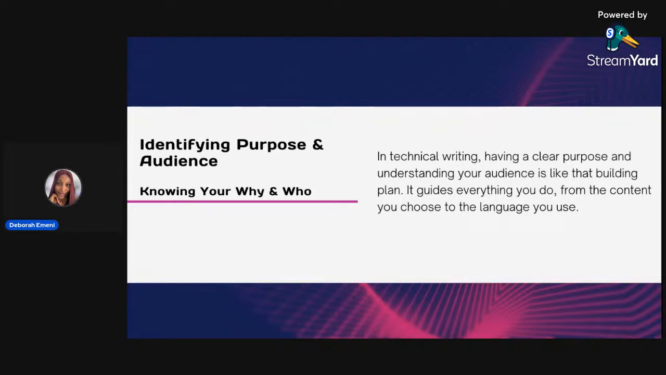And if you come across a white paper, you can tell that its purpose is likely to establish the company's expertise on a particular technical topic. And the audience would probably be, like I said earlier, makers, or industry professionals, who are looking for in-depth information. So that's how you're able to tell which document is which based on the content, based on the style. And that's how you're also able to tell who the target audience is.